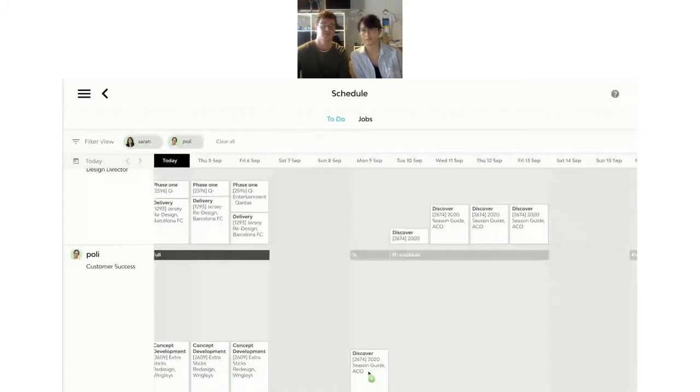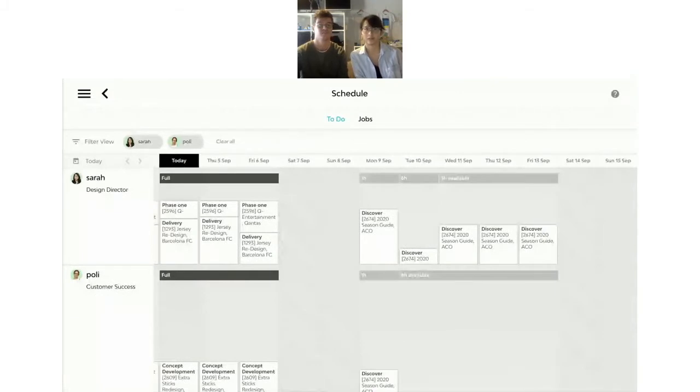Now, in the instance that we might need to get them both working on it, I could actually duplicate this as well. So let's say we want to keep Sarah working on this, but Polly needs to jump in and give her a hand. I can hold down Alt Option and click and drag those tasks there to duplicate them, which is really useful when it comes to resourcing and having multiple people working on one thing at a time.